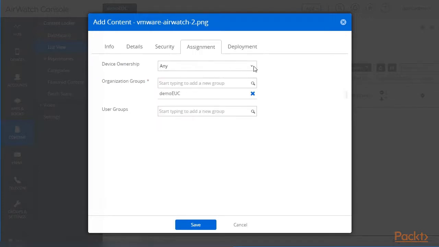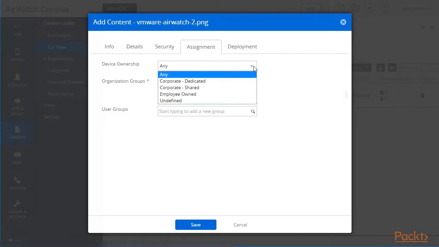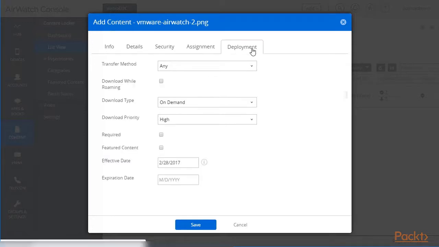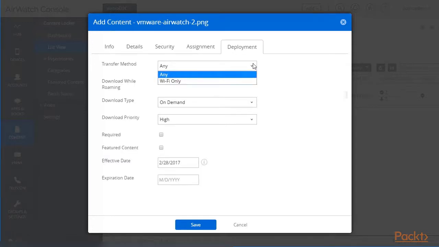The next one is assignments. Here we can choose to which device ownership types we want to push or make the content available. The organization group has already been filled out because we are operating in our demo UC group, and we can also filter on user groups. Deployment is also very interesting. We can choose any transfer method or Wi-Fi only. With any, it's 3G or 4G or whatever newer network comes along. We can also say, yes, we allow to download the content while roaming. Is the content on demand, or do we want to have it pushed down automatically? Then there is download priority, and then we have required, featured, effective date, and expiration date.